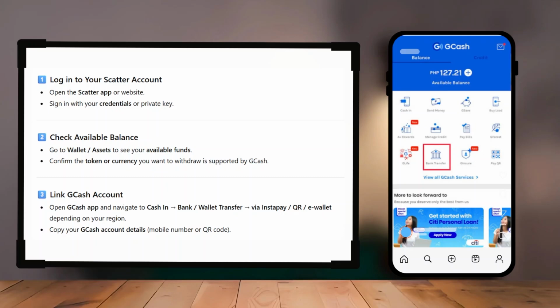First, open the Scatter app or website, then sign in with your credentials or private key. Now go to Wallet or Assets to see your available funds. Then confirm the token or currency you want to withdraw is supported by GCash.